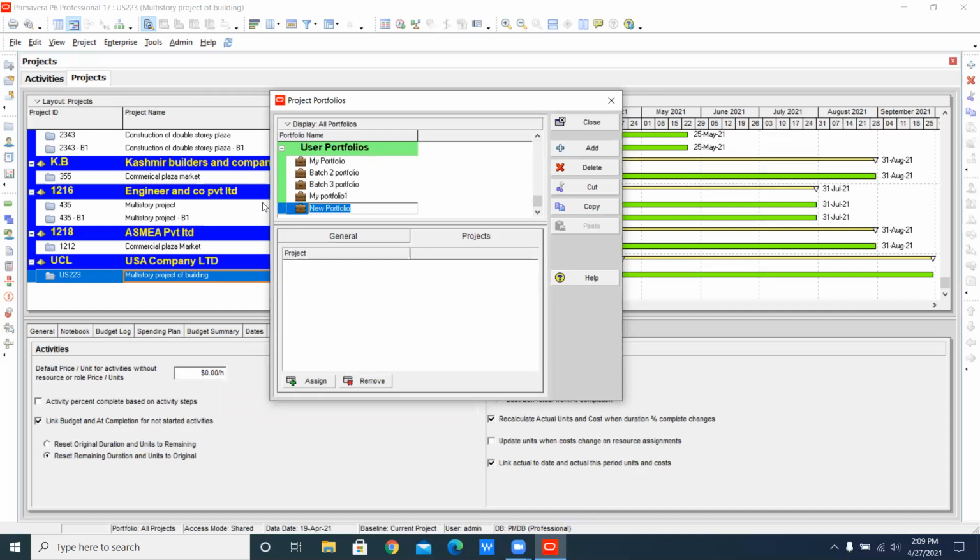Here you have to create your own portfolio. Always remember that when I ask about a portfolio, I am asking about the EPS. And what is EPS? EPS is your company. So now, in your user portfolio, you can create your own name here, like the project. What is a project? Give whatever name you want to work on.